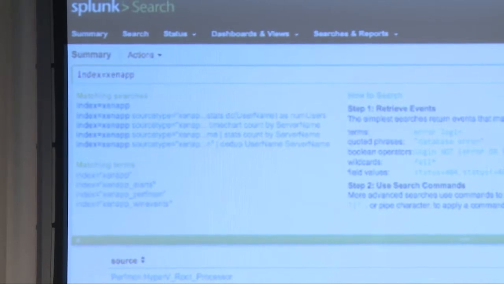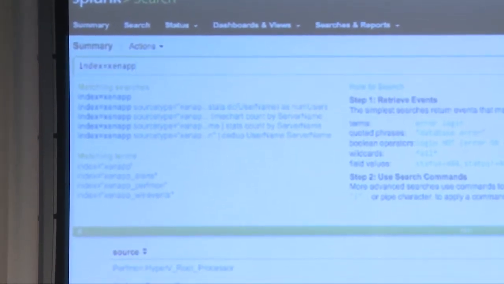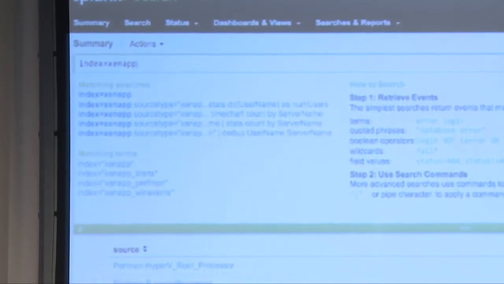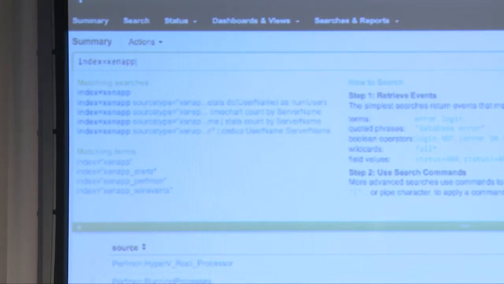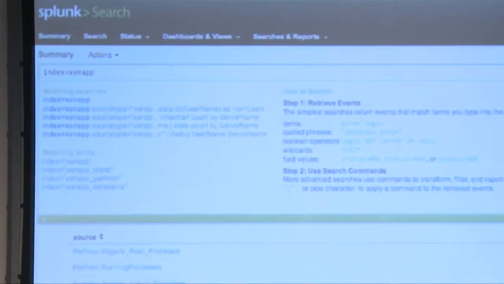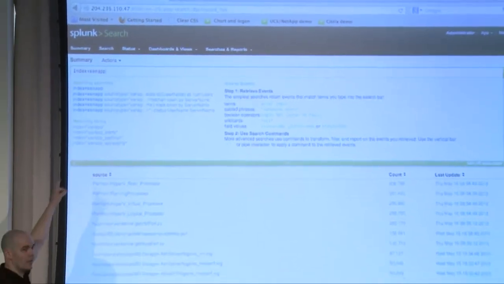So what I'm doing here is I'm typing the word index equals XenApp. Remember, Splunk indexes data, and generally we store different types of data in different indexes. You don't have to. It's kind of a best practice because you can have retention policies on Splunk and all this. So I'm just going to say I want to look at just my XenApp data. So I just type index equals XenApp.